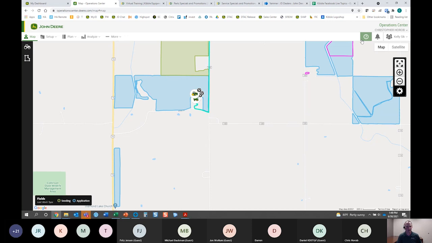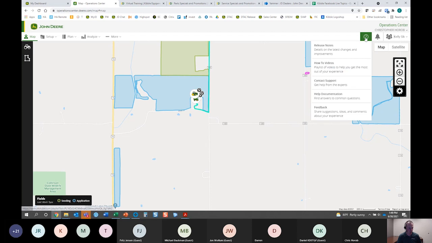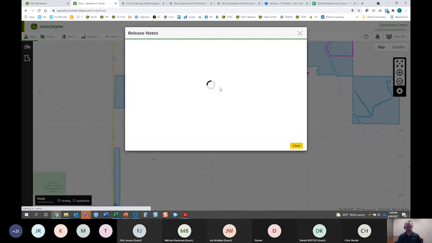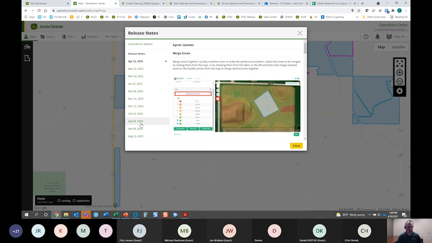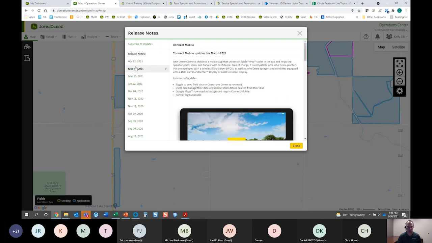Last thing I'm going to hit on the website before I turn over to the mobile app and do a quick overview of that is the question box here. So this is a lot of information. Deere puts out updates on Operations Center every 2 months. So you can click on the release notes and get an overview of what they've changed. What I do is subscribe to updates, so you'll get an email from John Deere when they release something new. So you can see what's changed.